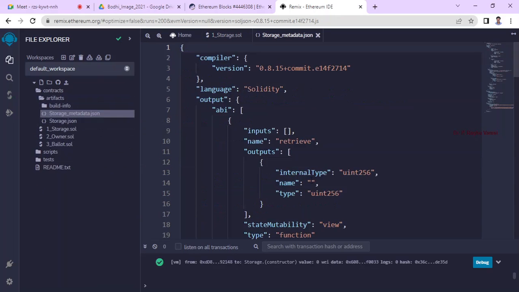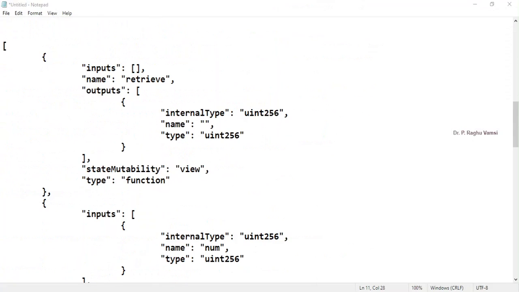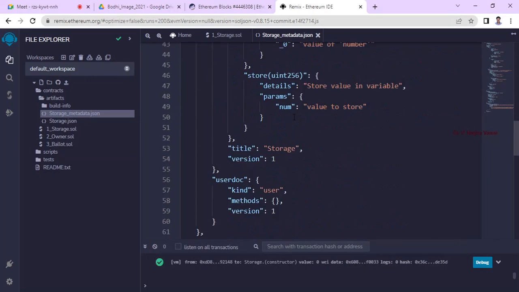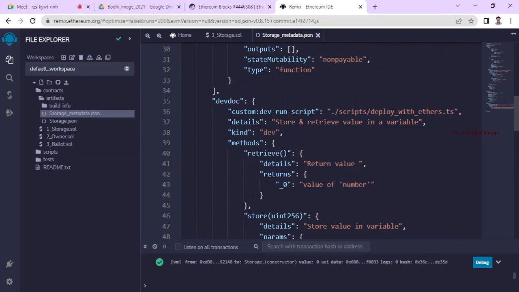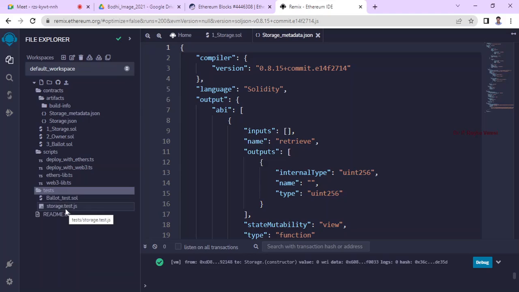So in the message data, whatever code I have placed here, the same code was there. We use this particular code in the Web3 APIs to connect with this smart contract. These artifacts are very, very important for us to work with decentralized applications. In scripts, you can also write some deployment scripts, and you can also write testing scripts here. So this is the way the Remix IDE will help us in writing the Solidity code.